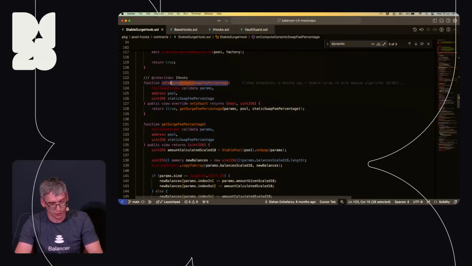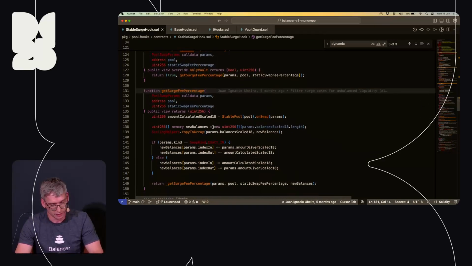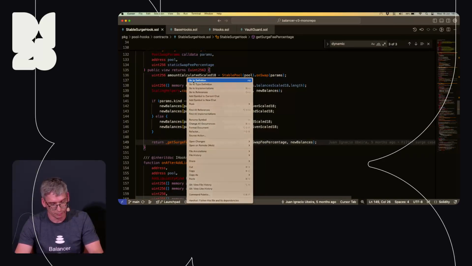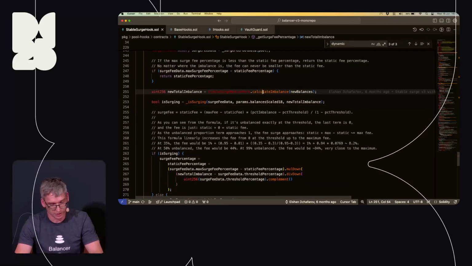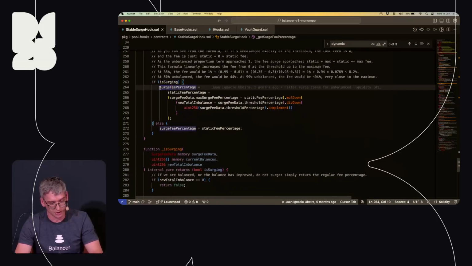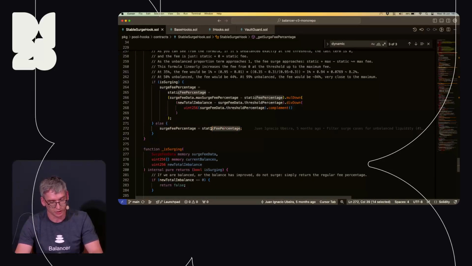So here's the one, compute dynamic swap fee. It has to return true again. If it turns false at any point, then the action will be blocked. And then it's getting the get surge fee percentage. So the first thing it's doing is updating the balances with the amounts, and then it goes into the get surge fee percentage. This is where the maths is happening, and then it's basically checking if it is surging, it returns this calculated swap fee, which is based on the maths, and if it's not, it just uses the static swap fee that the pool was configured with at the time.